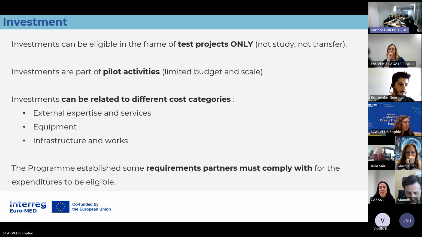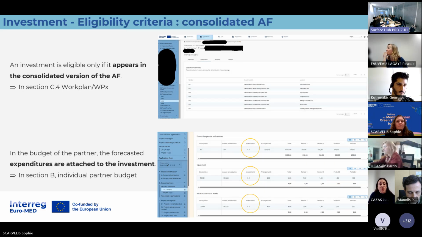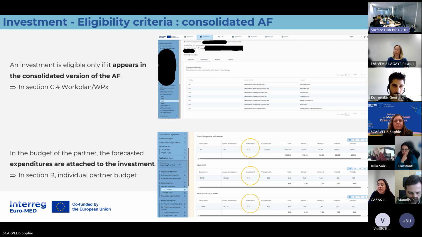And so there are some very specific requirements you must comply with, and that we're going to see today. So the very beginning is the application form. Because to be eligible, the expenditure related to the investment must appear in the consolidated version of the application form. So that means the latest version validated in GEMS. So you find it in the work plan and in the dedicated work plan. You can see in a screenshot in the upper right part of the slide. You've got on the left column the reference of the investment, in the middle the name, and on the right the location of the investment.